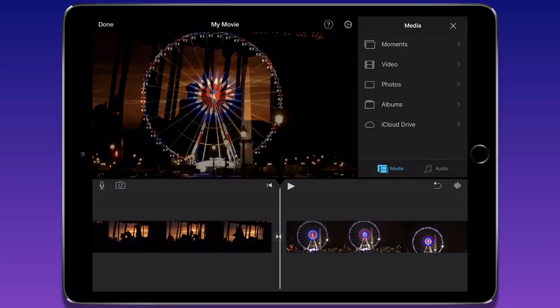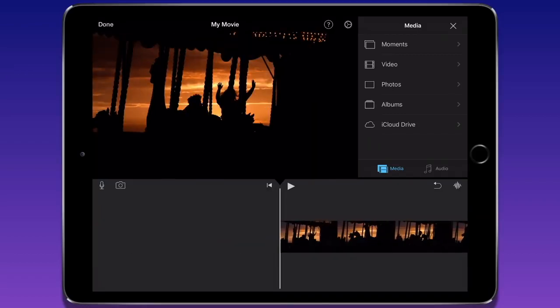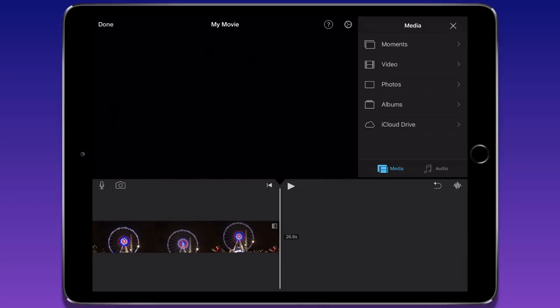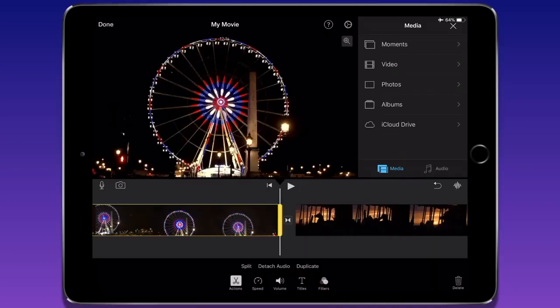Now here's a couple of handy hints to get very quickly to the beginning or the end of your project. If I tap and hold on the left part of the timeline, it takes me all the way to the beginning of the project. If I tap and hold on the right of the timeline, it takes me all the way to the end. It is also possible for me to rotate a clip after I've imported it.